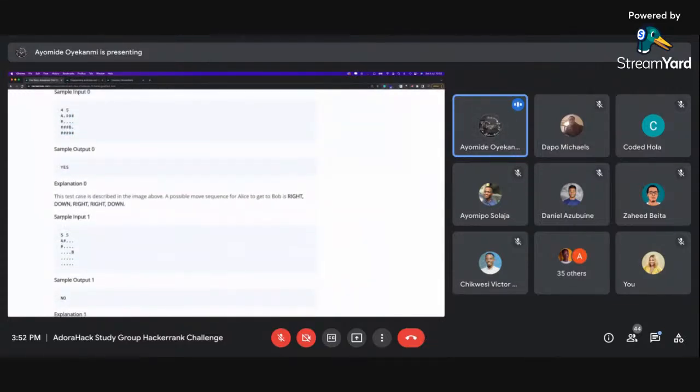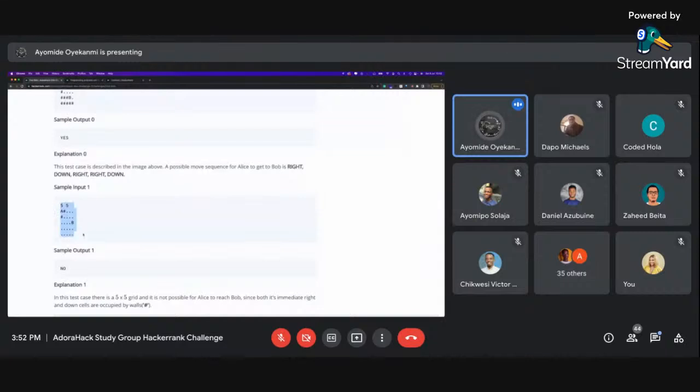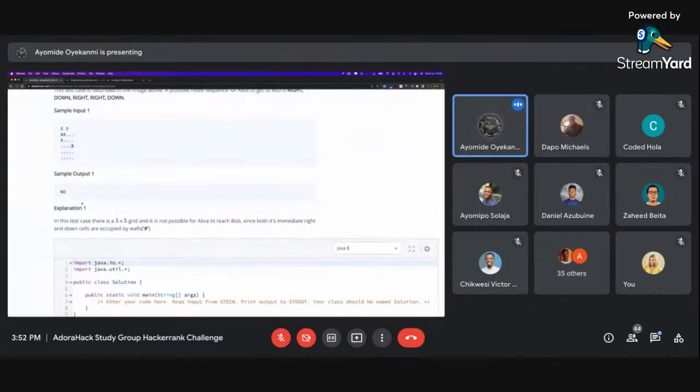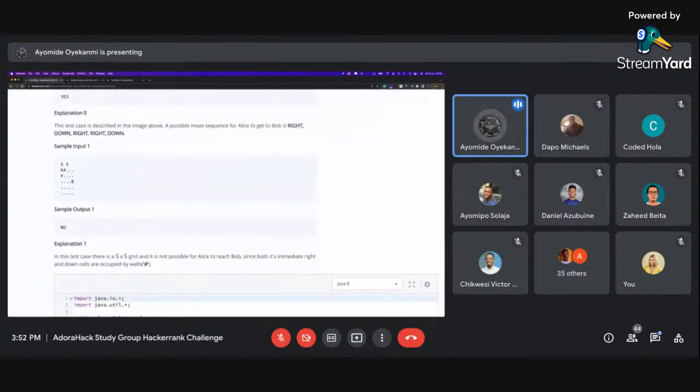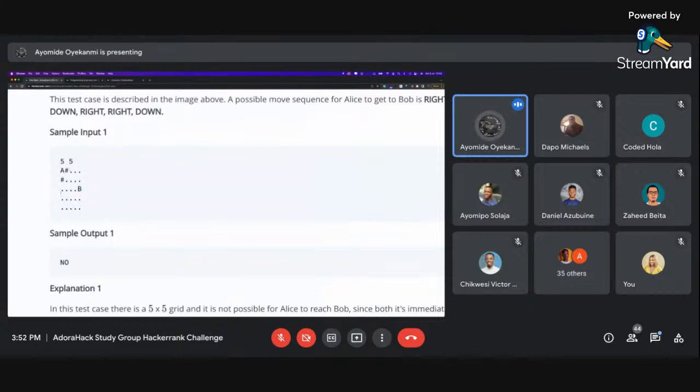Okay, then we have another input here. This one could be interesting. As you see, Alice can only move right or down, and on her right there is a wall, and at her down direction there is also a wall. So there's no way she can move from her current position. So there's no way for Alice to get to Bob at this point.